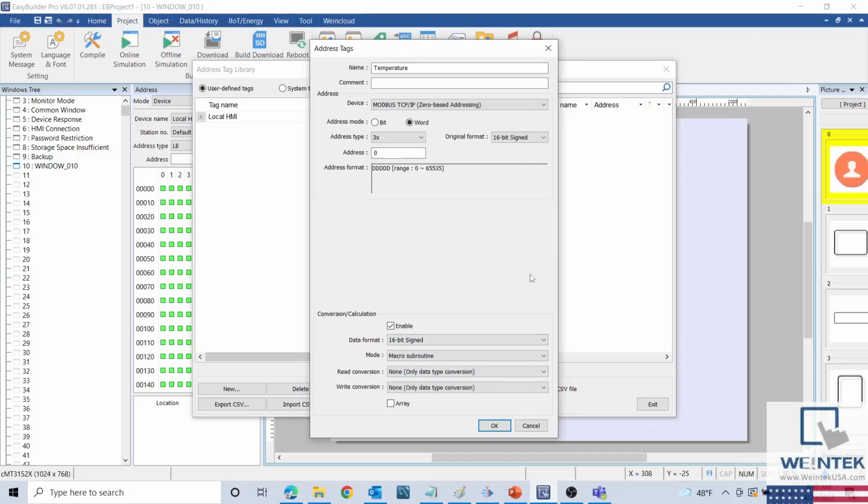Now we can select when we want the conversion to happen, when reading from the register and/or writing to the register. For this example, we will say that we simply want to be able to view the converted data in a numeric object. So we will choose the subroutine for the read conversion.